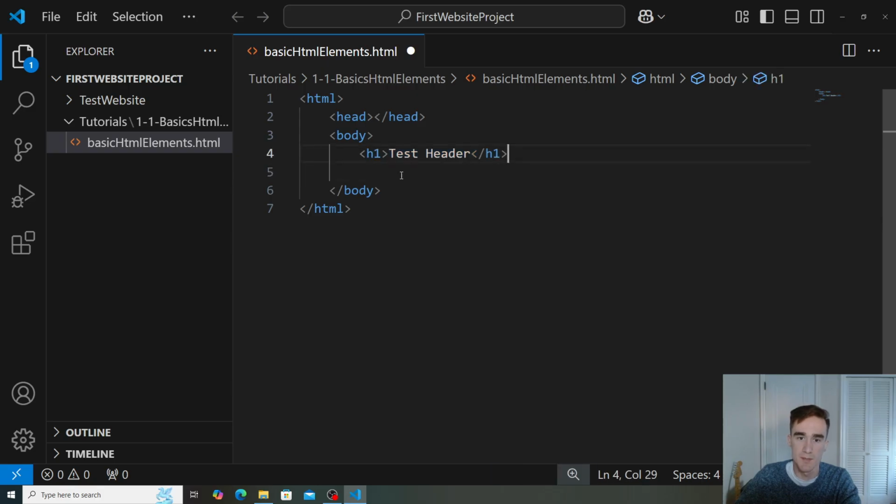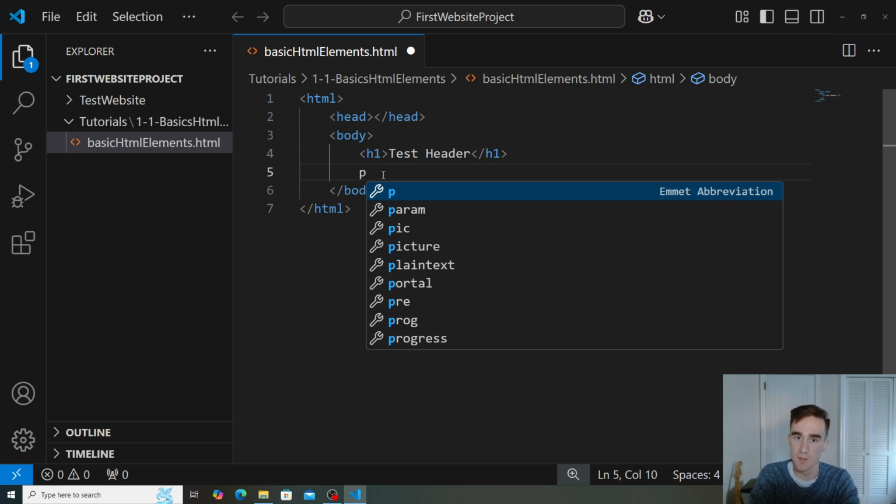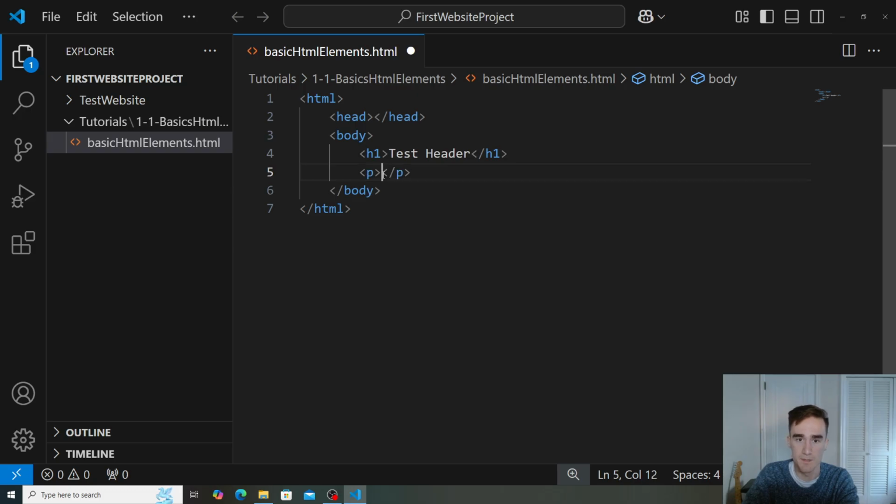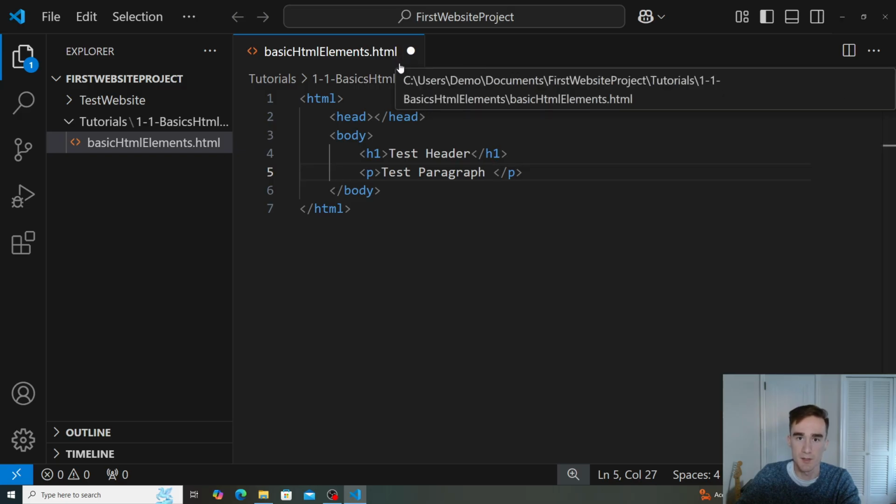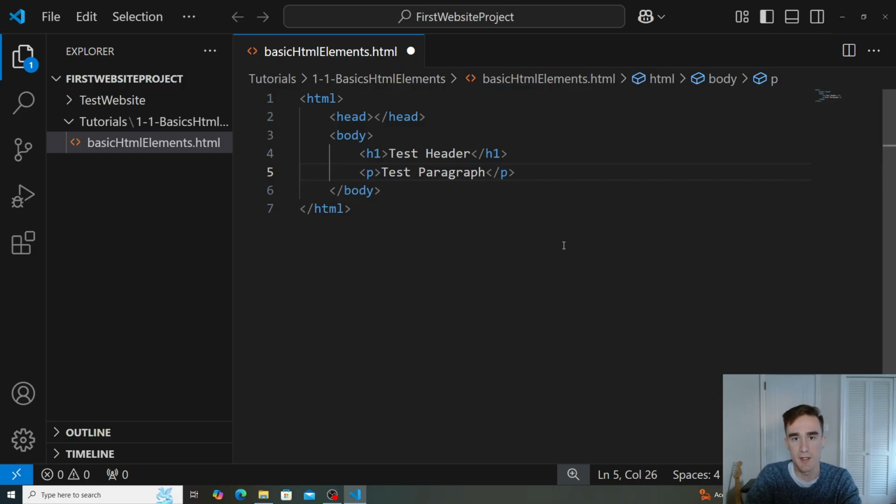Below it, on the line beneath, we're going to type P, and this stands for paragraph, and click enter. And I'm just going to write test paragraph. And when you do this, you'll notice that there's a button up here, like a little circle. That means my project is unsaved. So I'm going to go ahead and just save this right now by doing Control S. And that's going to save my file, and now that dot has gone away.